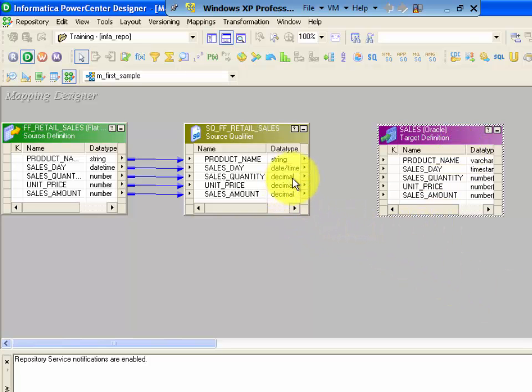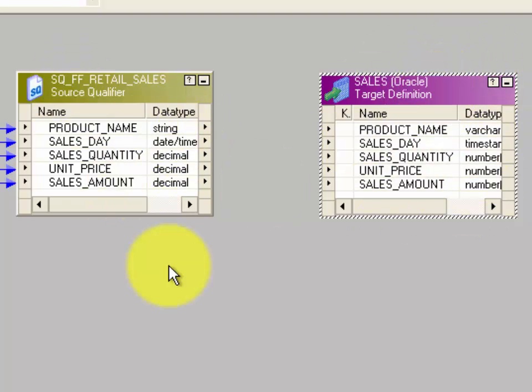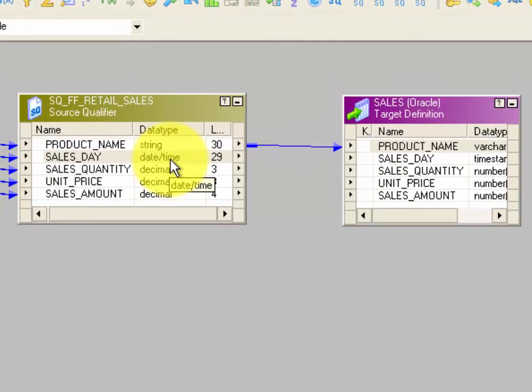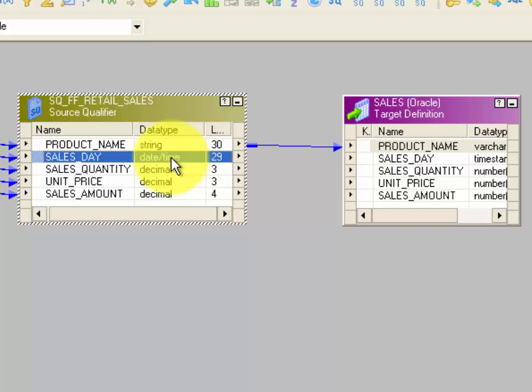It is time to connect the ports in between source qualifier and target. Select the first port from source qualifier, hold the left mouse button, and then drag the mouse pointer to the first port of the target structure. See, the mouse pointer shape has also changed. Now release the mouse button. In the same way, select the second port from the source qualifier, hold the mouse button, and then drag the mouse pointer to the second column of the target. Now release the mouse button. So the first two ports have been connected in between source qualifier and target.